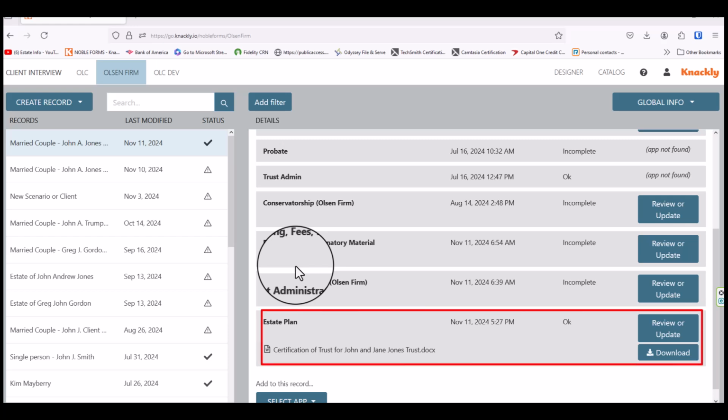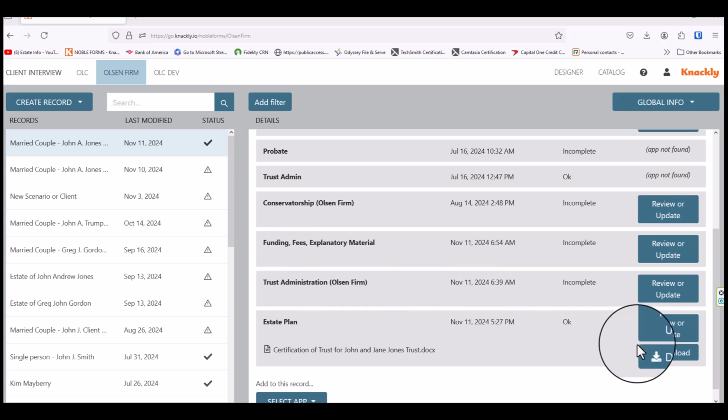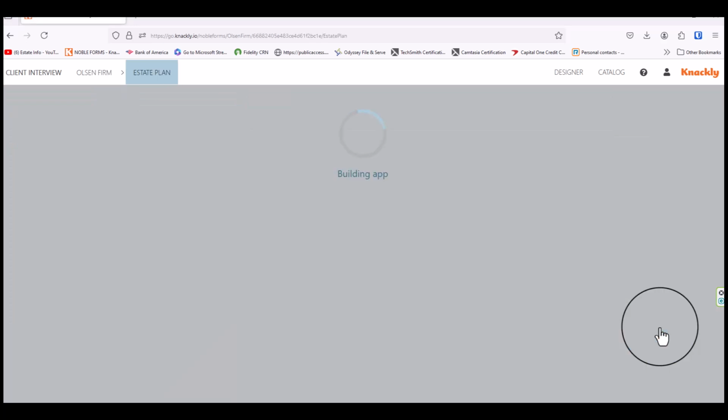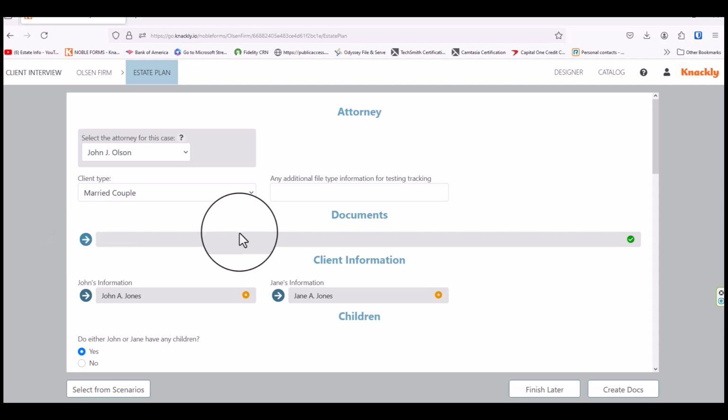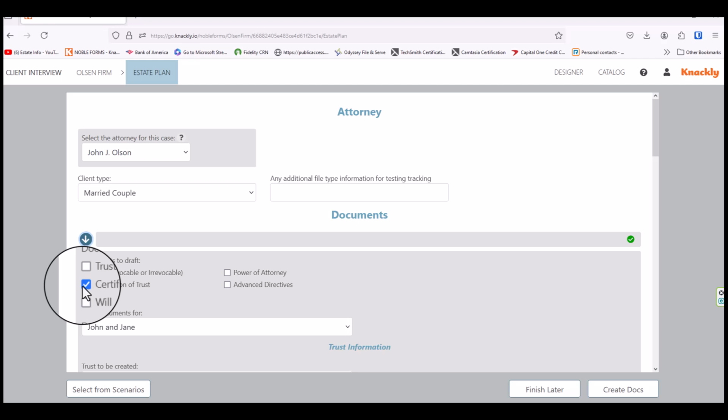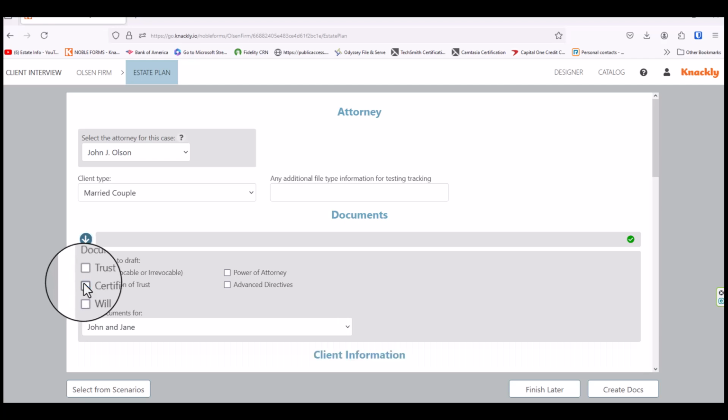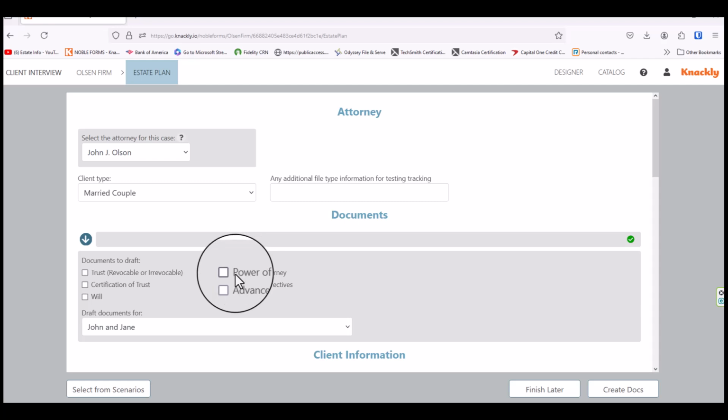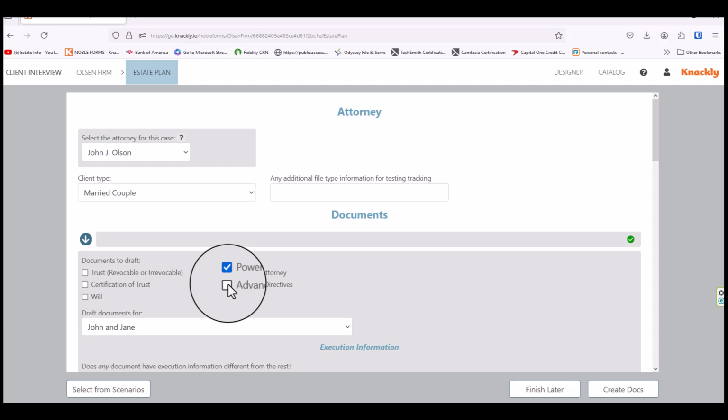To start producing the documents, you would navigate to the Estate Plan app and click Review or Update. Then you would navigate down to Documents and click the arrow and you'd uncheck any documents you don't want to produce and check documents you do want to produce. So here, since you could produce the power of attorney separately and the advance directive separately, or if you click both of them, both documents will be produced.